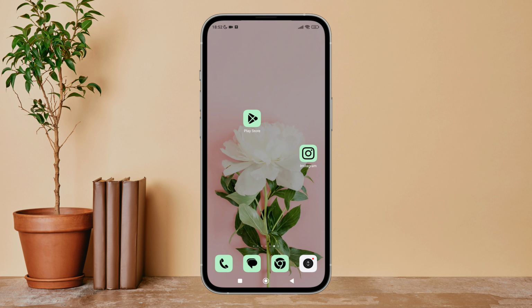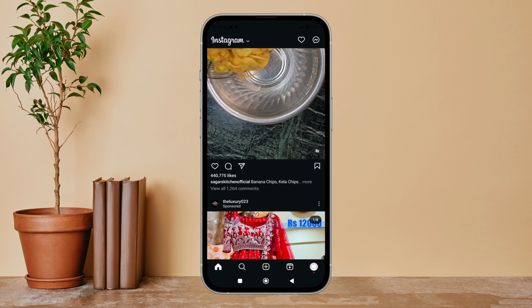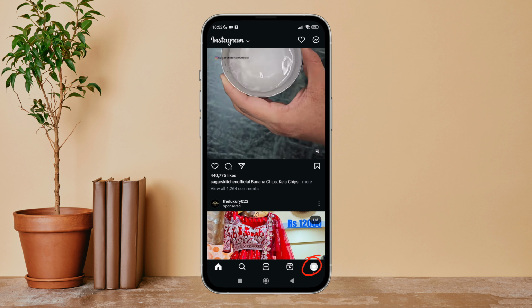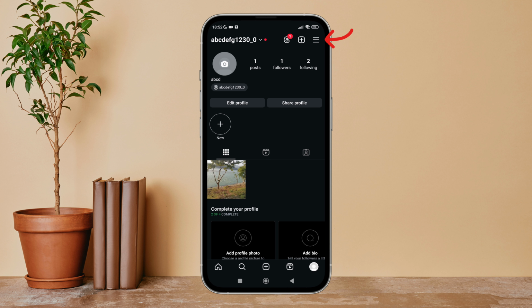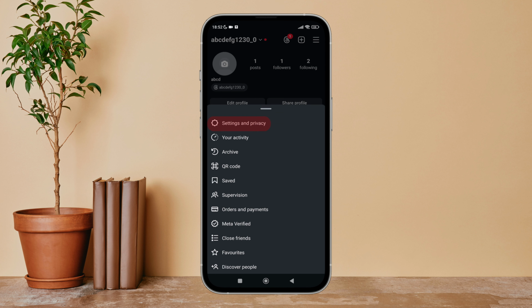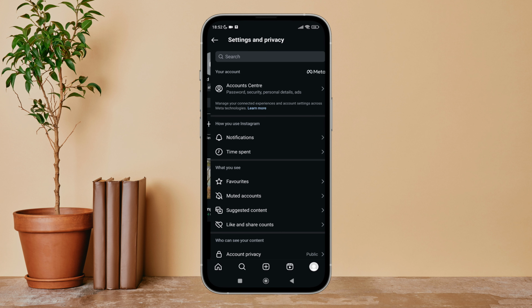Today, in this video, I'm going to guide you through how you can set daily time limit on Instagram. So, let's get started. Firstly, open Instagram app in your device, then tap on profile icon. Next, tap on three lines icon. After that, tap on settings and privacy.